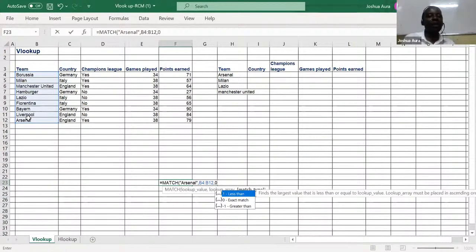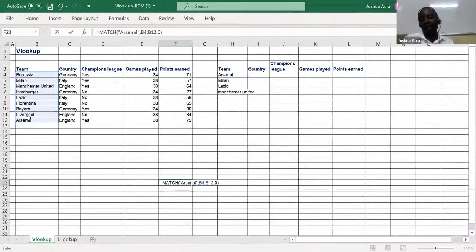From there we have a comma. Of course, we have a zero for exact match. And then you put a closing parenthesis and enter. It's bringing nine. It is telling me that Arsenal is the ninth team.